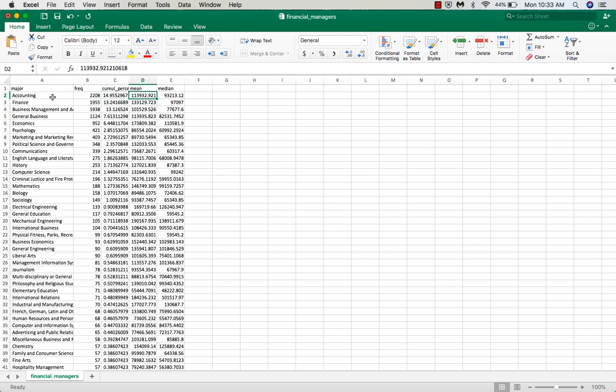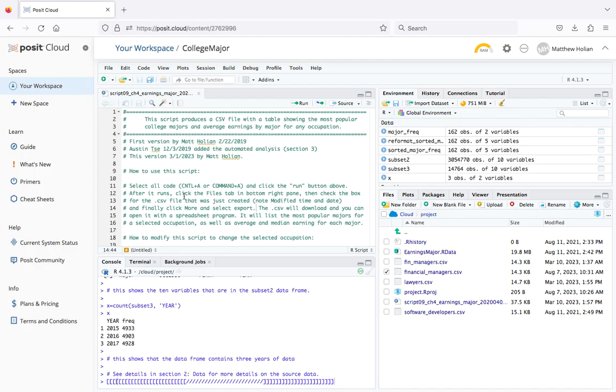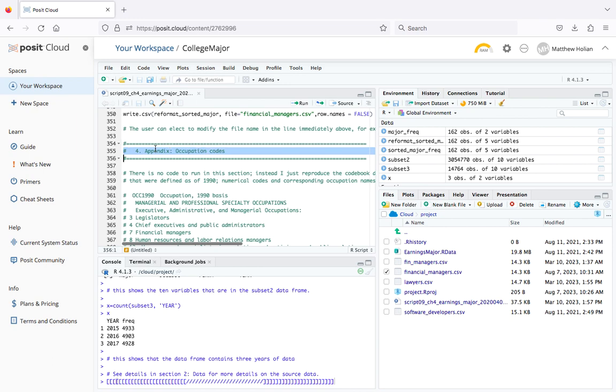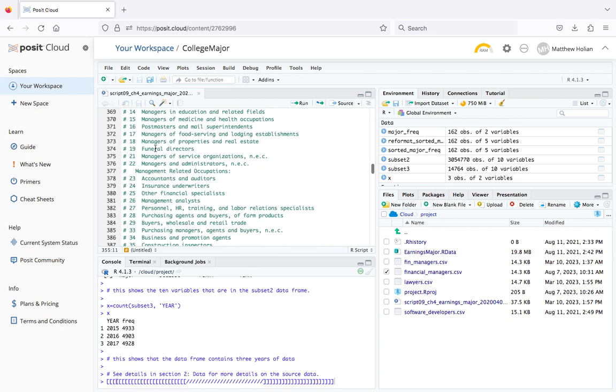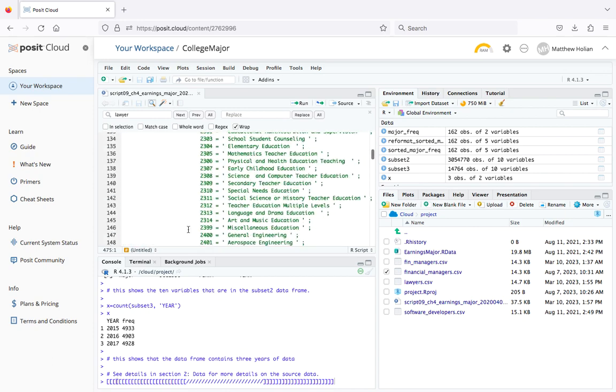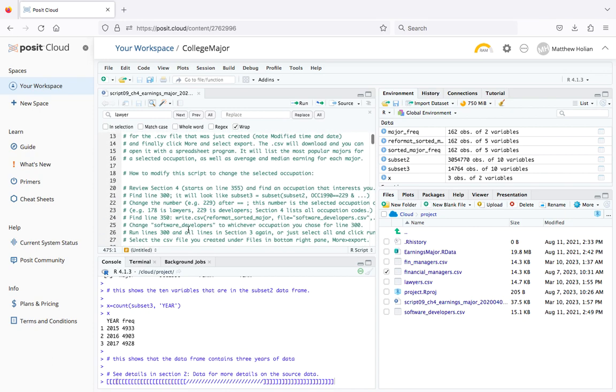And so you can look through this list to see which are the most popular majors among financial managers and their average earnings. Now you can also modify this script and change the selected occupation. To do that, you have to review section 4 and find an occupation that interests you. So section 4 contains the occupation codes. 178 is lawyers. So remember 178.